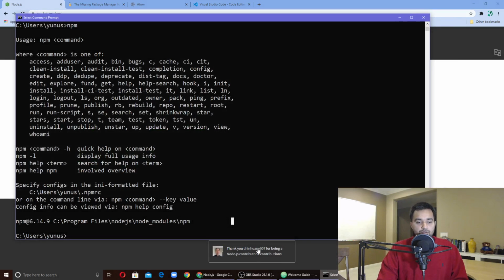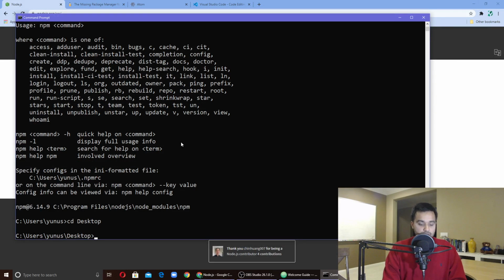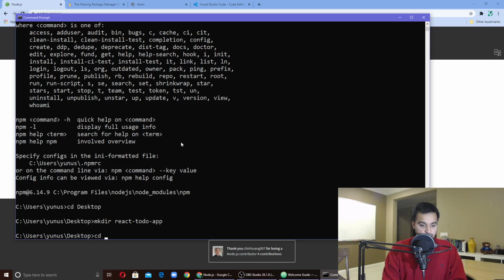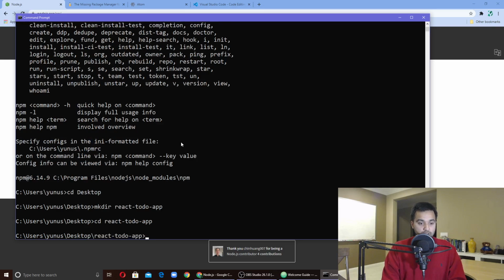And so once you do those and your npm works, you can go to a place where you want to create the folder. So I'll go to desktop. I'll make a directory, react to do app, and cd into it. And then what you want to do is type npx create-react-app, and let's call this to-dos.